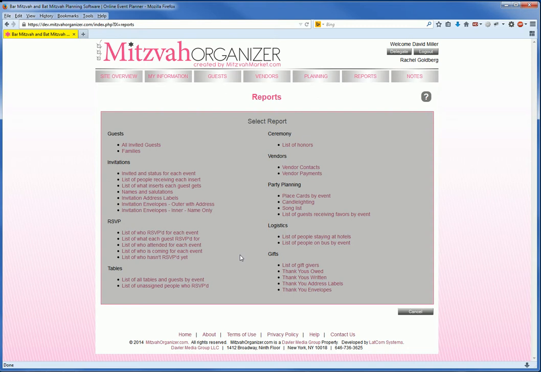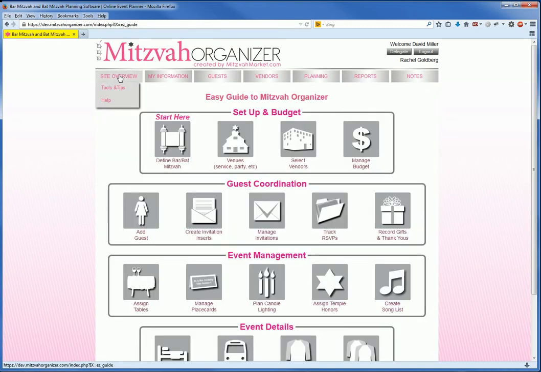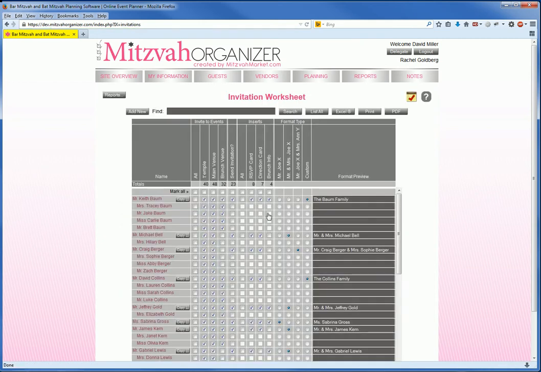Let's start with invitations. Click on Site Overview, then Manage Invitations. The invitation worksheet comes up. Let's take a look at the Send Invitation column. The check marks in this column mean that we will be mailing invitations to these guests.